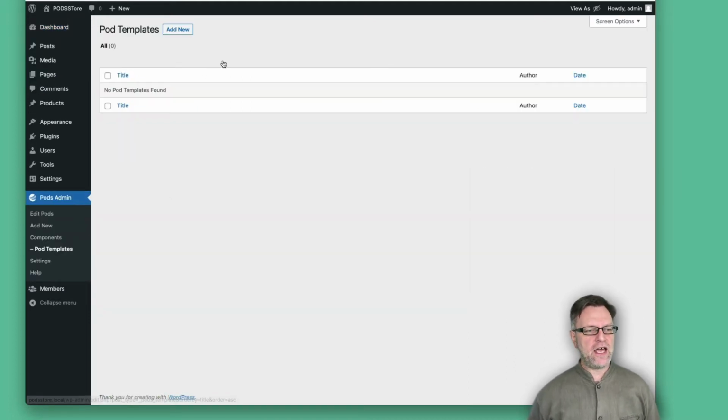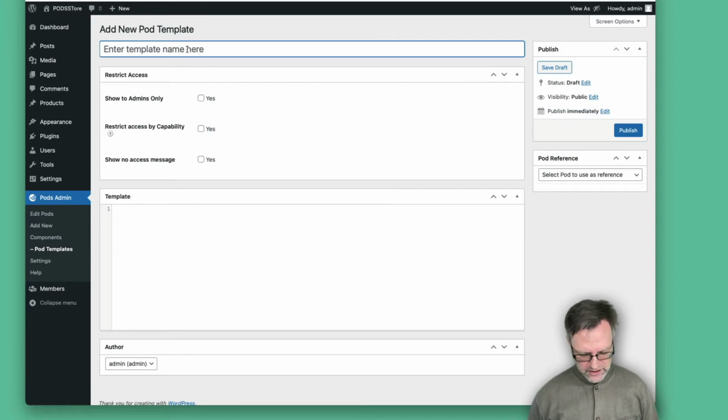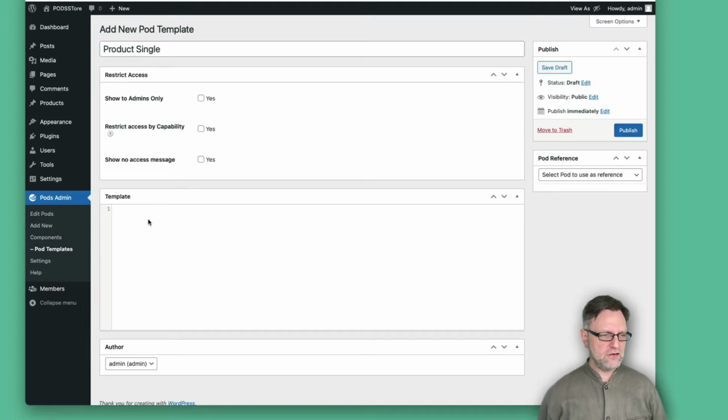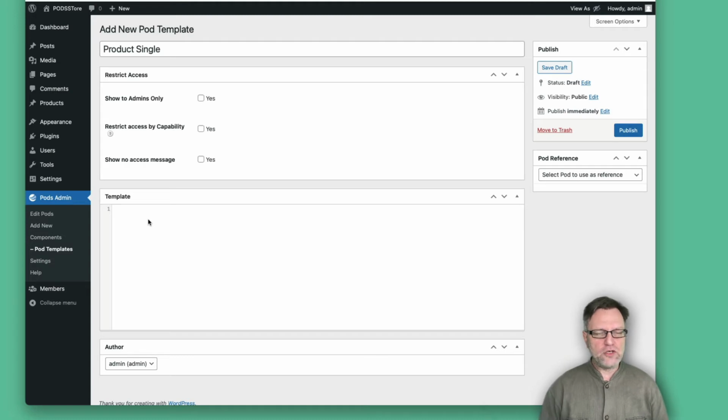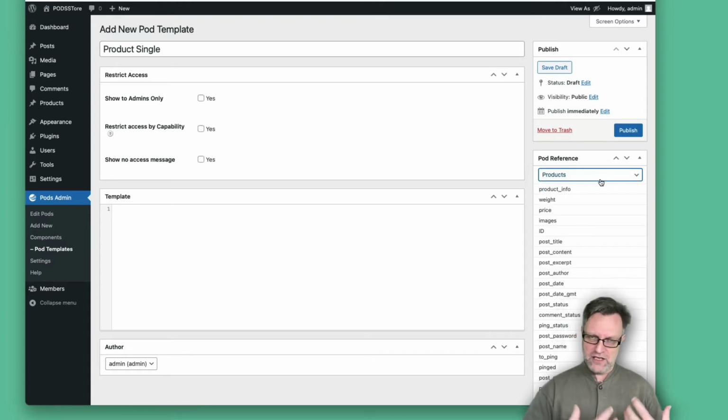So let's go here and create a new template. Normally you create one template for when you're viewing a single item and another template for when you're viewing a list of items. So let's add a product single first, and go down here into the template field. What you write here is plain HTML, but with some magic tags. To see what you can add as magic tags, you can select the pod as your reference. You don't need to, but if you do, you get help when you write, because you get auto completion.